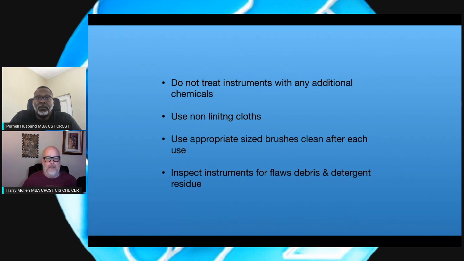And this one I like, use the appropriate size brushes to clean, and then clean them after each use. Now we're talking about specifically maybe reusable brushes here, but as far as the appropriate size brush, let's say you're going into a lumen, so you have a brush that's circular, it has bristles all the way around, and if it's too small, it's not going to come in contact with all surfaces inside the lumen. If it's too large, you're potentially causing damage to the inside of the instrument. So you have to make sure that you're always using the appropriate size brush. And when it says here, clean after each use, this is specifically talking about reusable brushes, that they need to go through the same decontamination process as any other device.